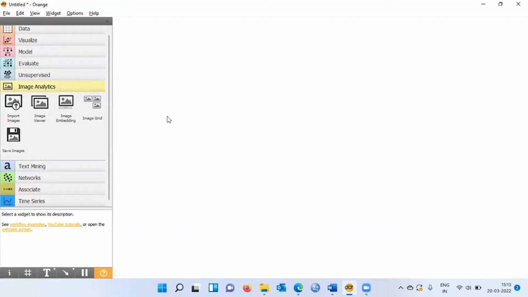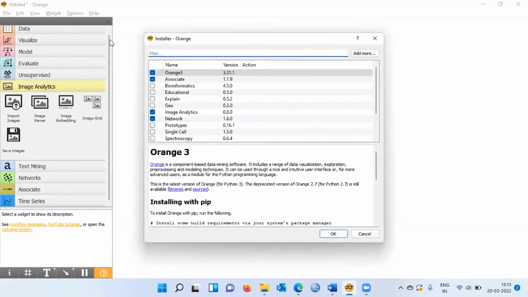So the question is, how do I install the image analytics add-on into Orange? To install image analytics, please go to the options menu. The third option from the top is what is called add-ons. Let me click on this. Here you can see the different features that you can install. Now, if you're interested in installing image analytics, you might want to select this particular option, image analytics, and then simply click on OK. This will help us install image analytics.